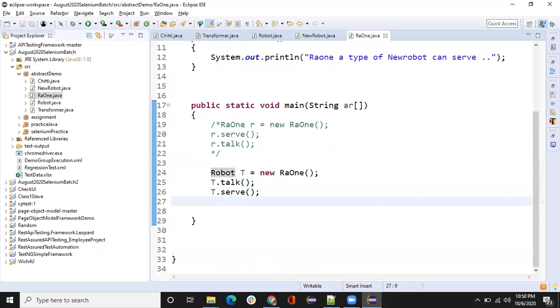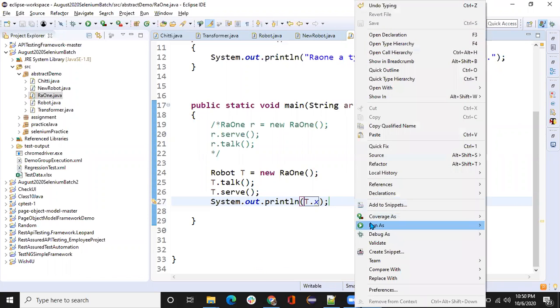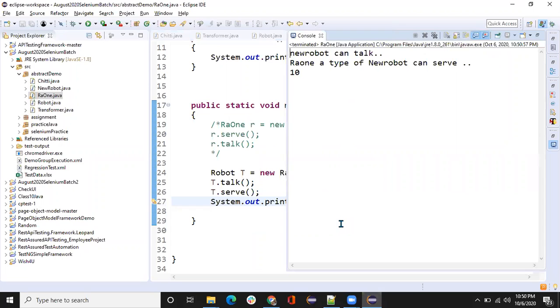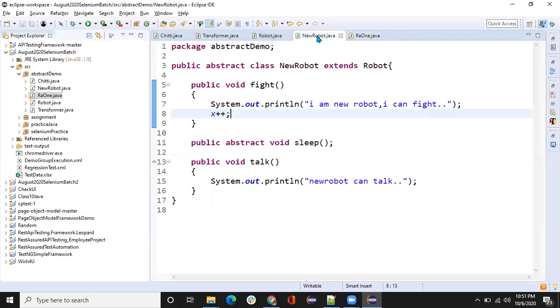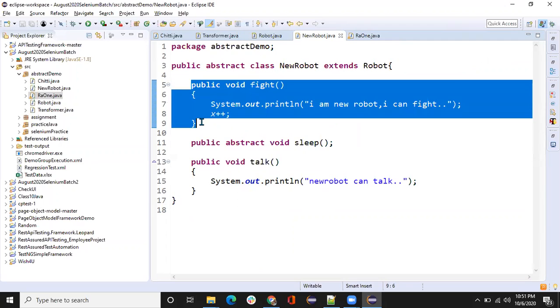So if I write system.out.println, sorry, t dot x. Okay, let's run this. It is printing me 10. Okay, why? Because it is not changed. We changed it in a fight function, but we did not call it, so there is no issue, right?